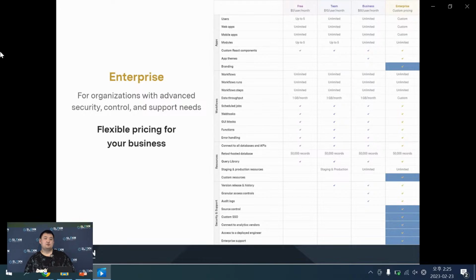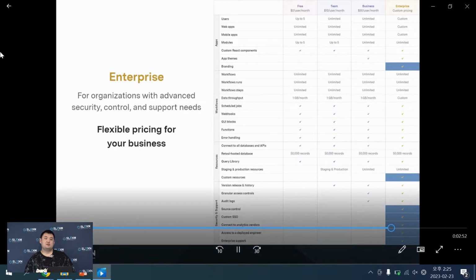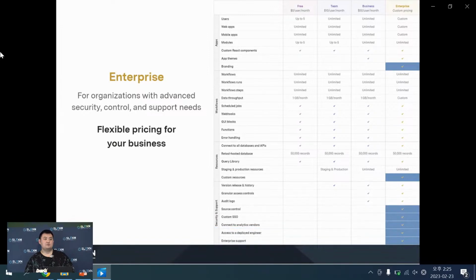Need a source integration that doesn't exist yet? You can just create your own. The third feature is custom SSO. You can integrate with Okta, Active Directory, or any other SAML or OpenID SSO provider.